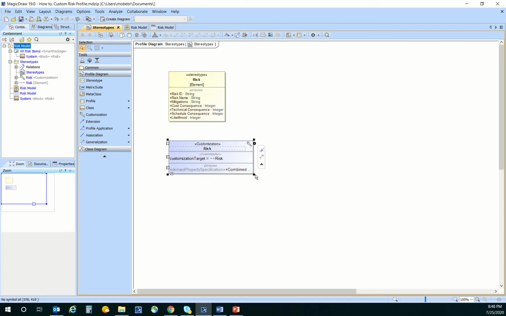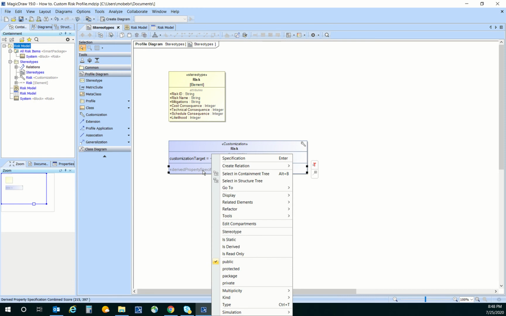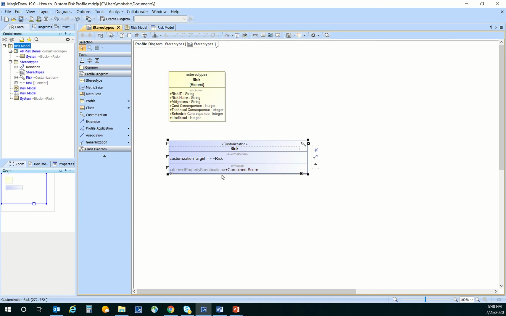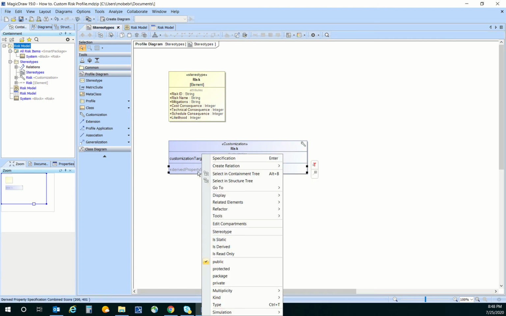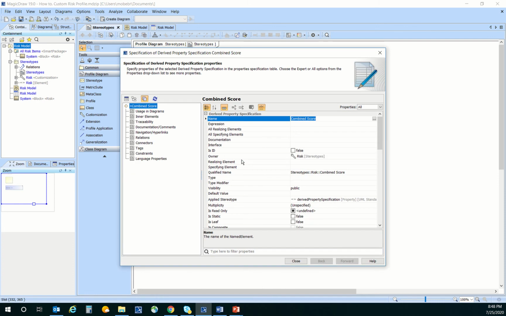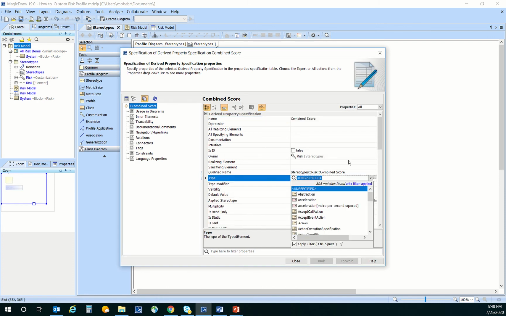And now, one of the most important parts of this is typing this combined score. So in order to type that, we need to right click, and there's one other thing we need to change in this specification as well. So we'll go to the specification for the derived property. Notice I'm not going to the specification for the whole customization. I'm just right clicking on the derived property specification, going to its specification. And for the type, what you want to use here is the primitive type of real.